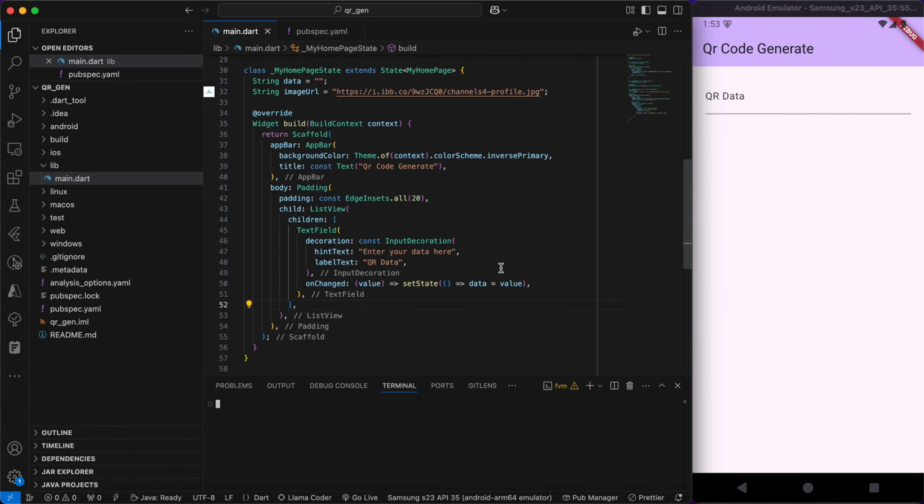In this video, we will be taking a look at how to create QR code in our Flutter application. Before talking about dependency, let's see our current code structure. So here we have created one stateful widget and two variables, one to store data, another one to store image URL. Below we have created one text field in which we will take the user input and we are storing it into the data variable and setting the state for the same.